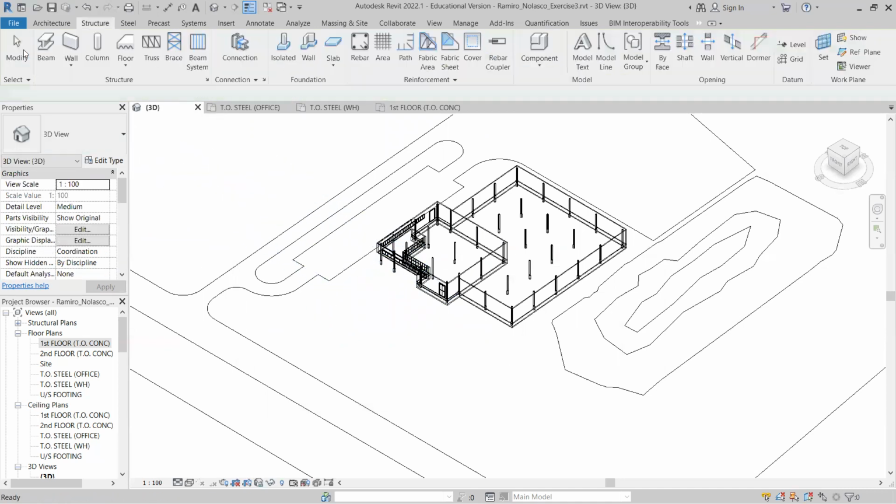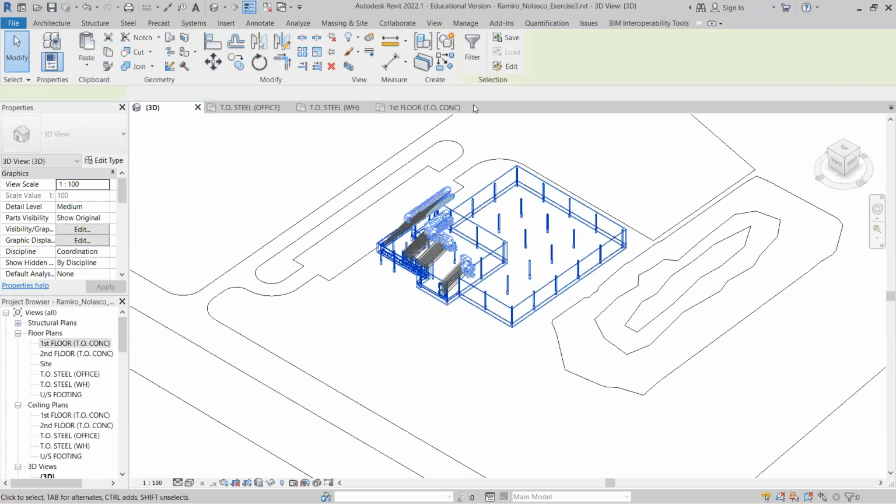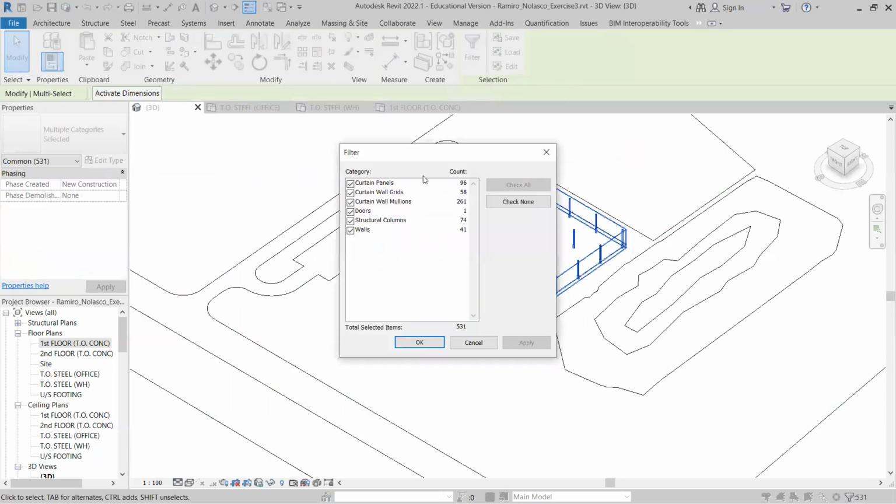And then what we can do is select all of this, filter, check none, select the structural columns. Now, there's a problem though. The piers are also selected and they are also categorized as structural columns. So what can we do?